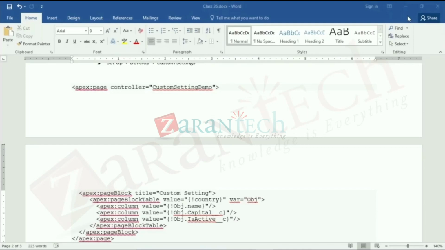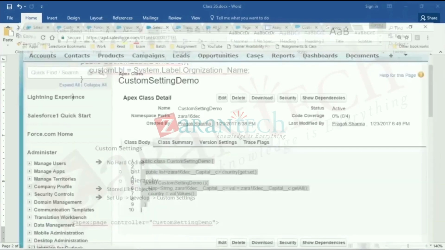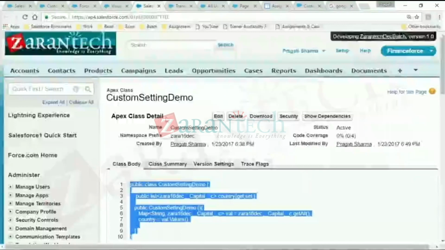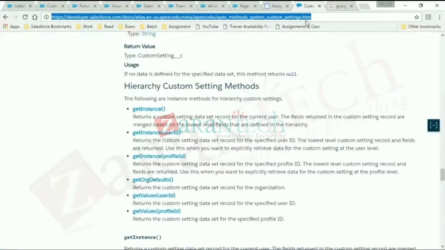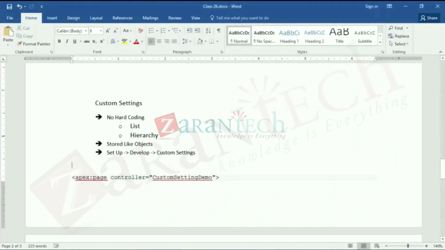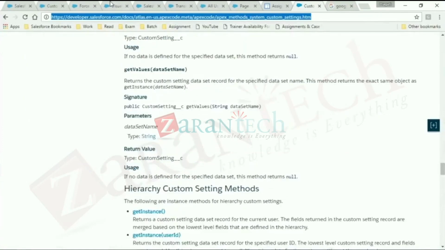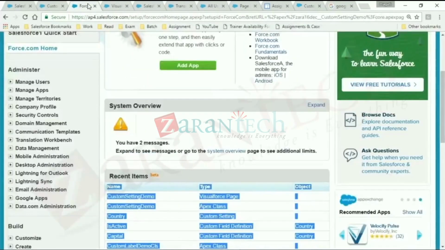Okay, so this was about the list type of custom setting. We talked about hierarchy as well. I'll show you quickly how to create a hierarchical setting. Let me give you this link as well. This is also important, you can refer to this. Now, the one thing I want to tell you is that hierarchy settings have a very strong implementation, a very strong application. Let me quickly show you this. First of all, how to create it.